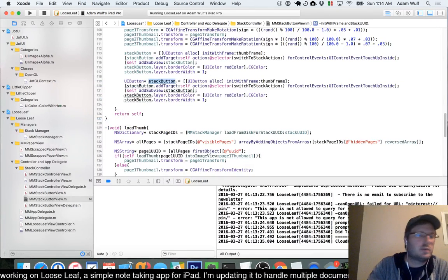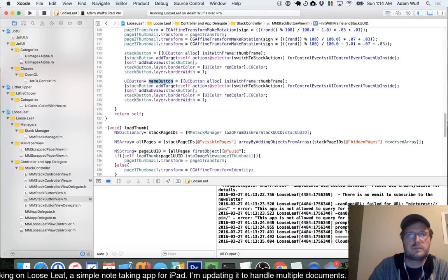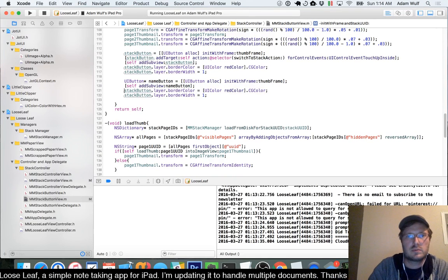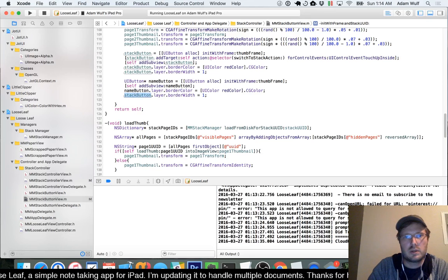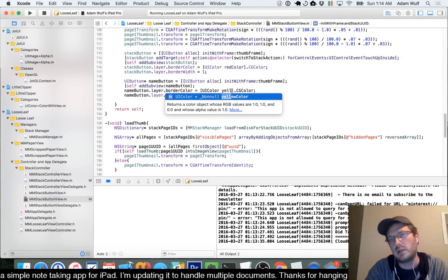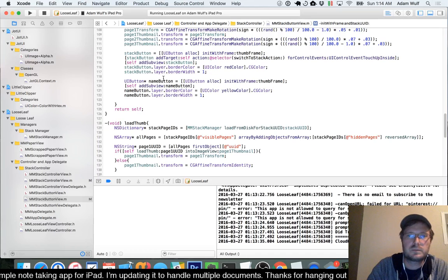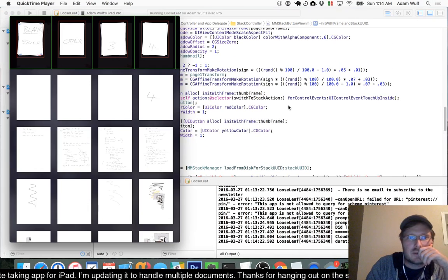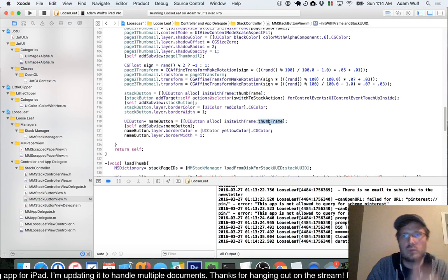This is going to be the name button. It does not have an action. And the name button will be in what, blue? Yellow. That's an exciting color. All right, so the name button is in yellow. It needs to extend basically the full width.